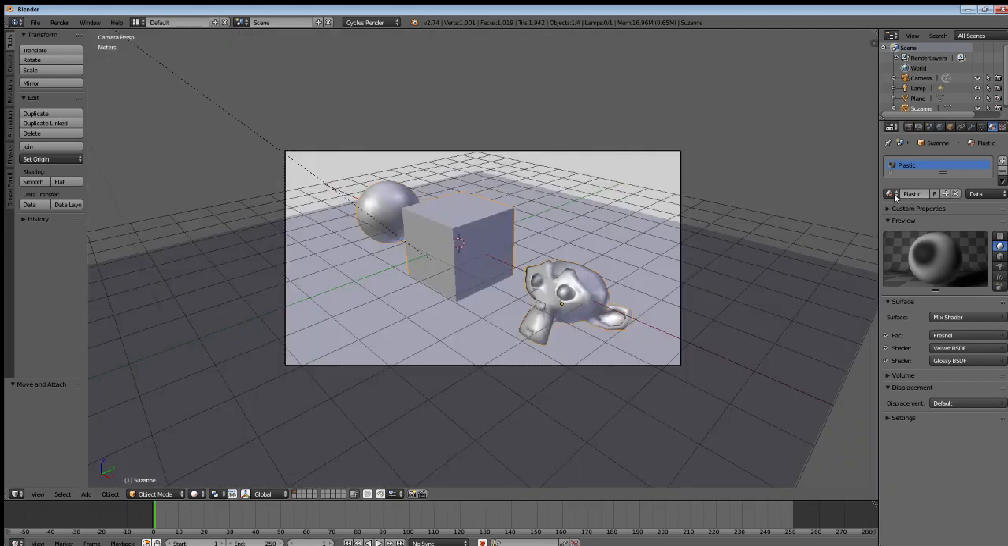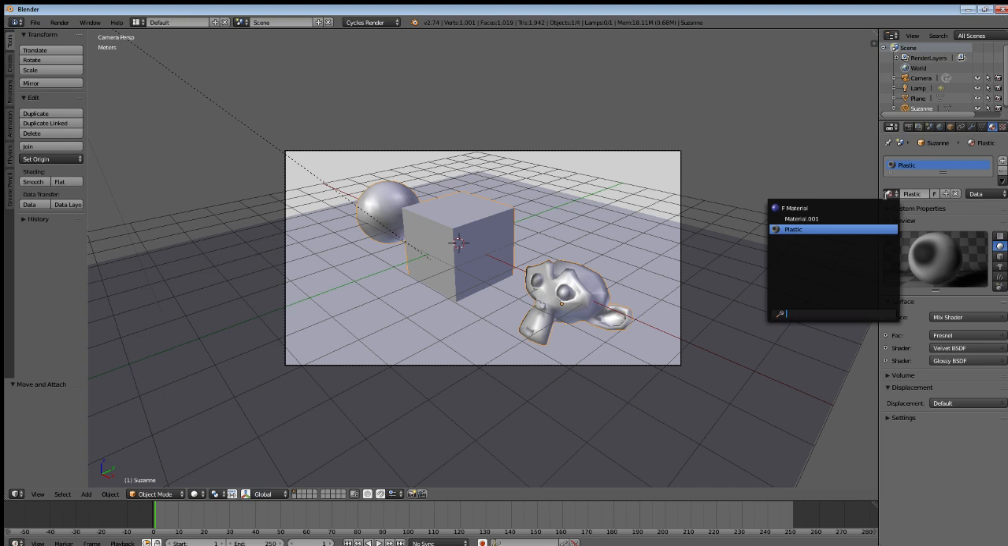Now if I click on my drop down box, you can see that my old material is still there. Material, and it has the little F right next to it. You can see that it is a blue sphere with a little bit of gloss to it. We also now have our plastic material.